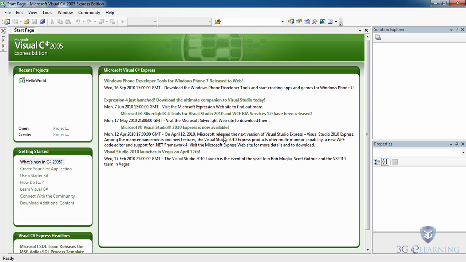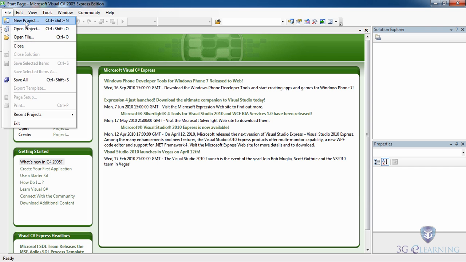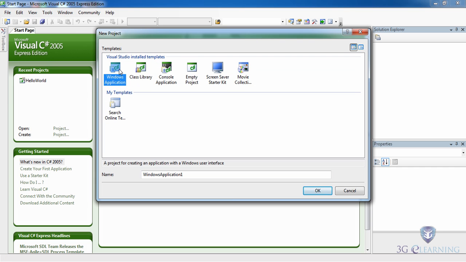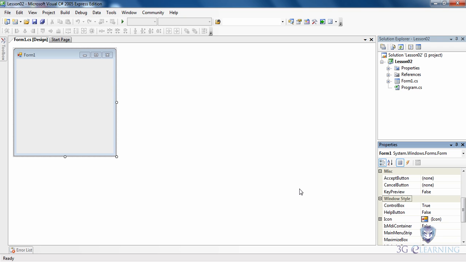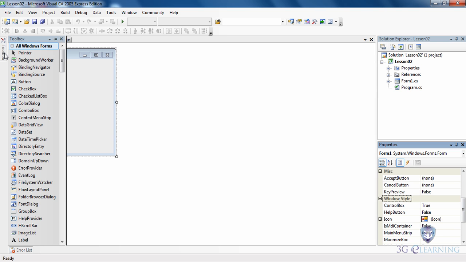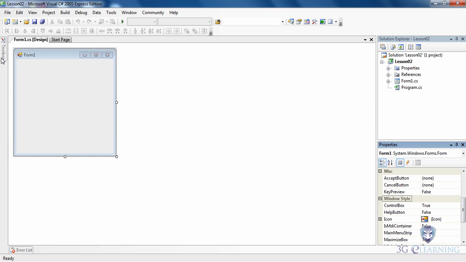So we'll begin by creating a new project and call it Lesson 2. What I'll do is show you how to work with the windows that will appear within the IDE. So when I hover my cursor over the toolbox on the left-hand side, it jumps out so that I can find the control and drag it to my designer surface.